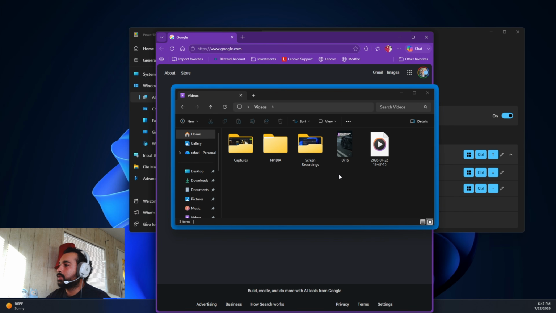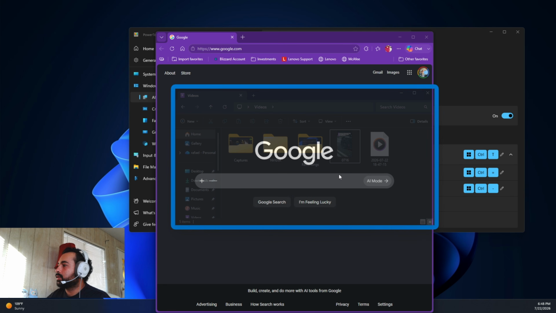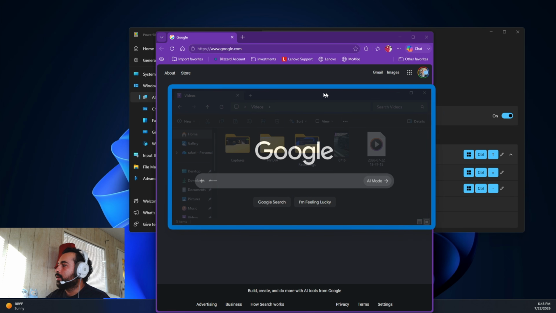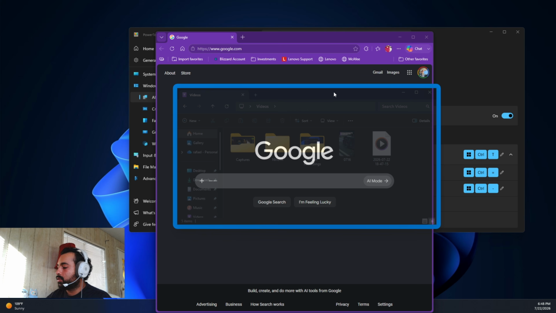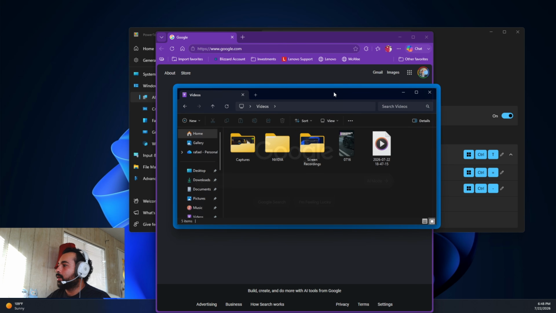And the most interesting part is that you can make it transparent by pressing Windows Control and minus, and it's going to be transparent. Then Windows Control and equal, and it's going to get it back to normal. So this is a really interesting tool. So let's go to the second one.